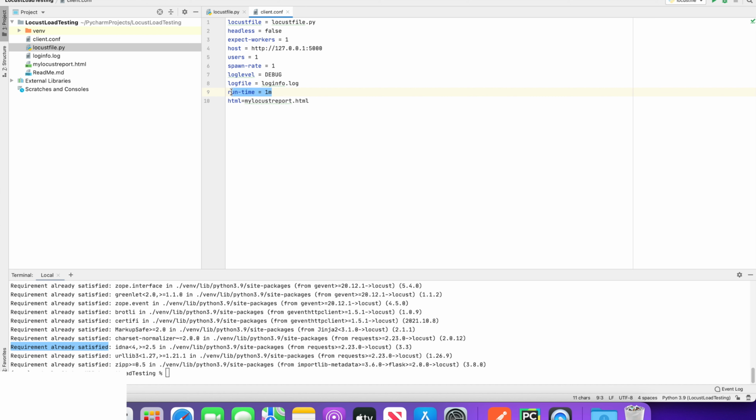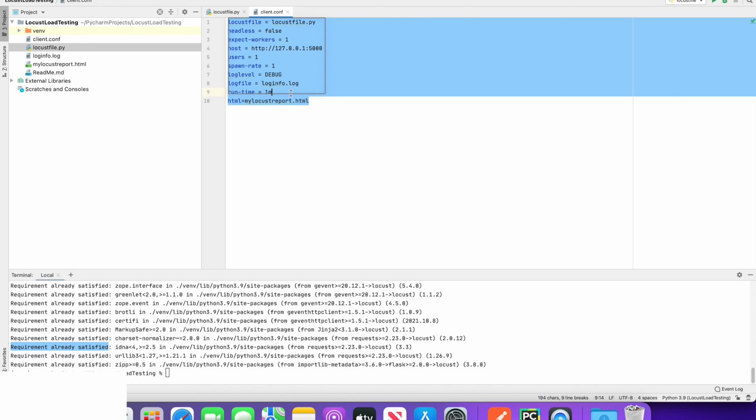And runtime equal to 1 minute. I given 1 minute, but we can run this forever. You can provide maybe 1 hour so that the load test will run for 1 hour. But right now for this demo purpose, I given just 1 minute. And this HTML equal to, this is the name of the HTML report. So we need to specify the name of the HTML report that we need. There we can see the response time, how many users it triggered, all those details very clearly. So that's all about this config.